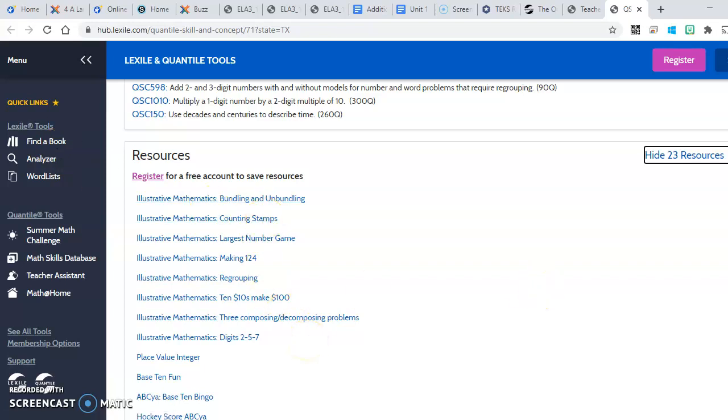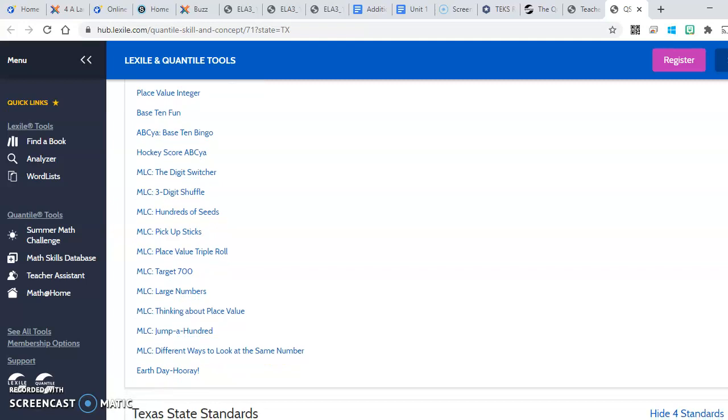Illustrative Mathematics is really good. So is MLC. That's the Math Learning Center that goes along with the manipulatives that are already loaded on your iPads. Those came from the Math Learning Center. So really good stuff on here.